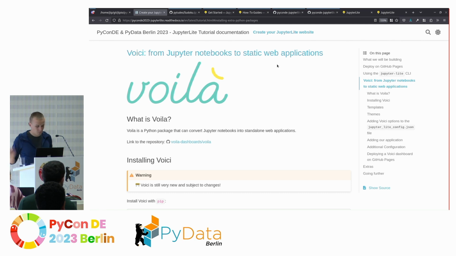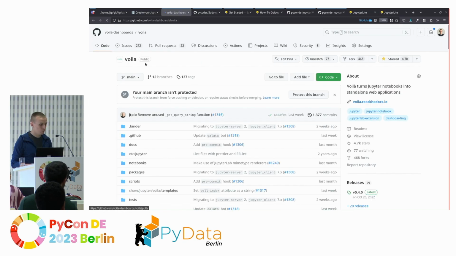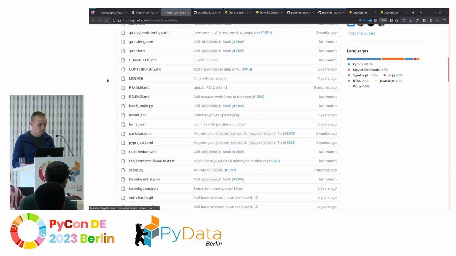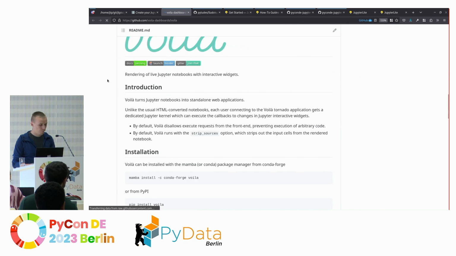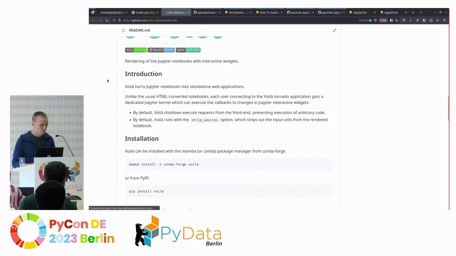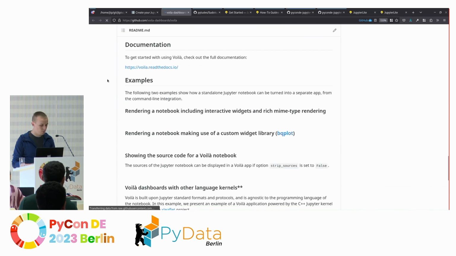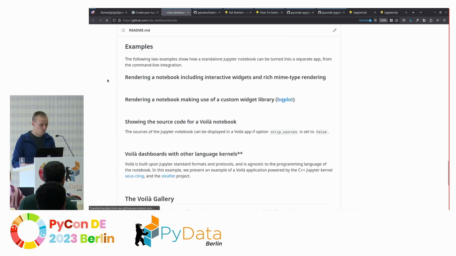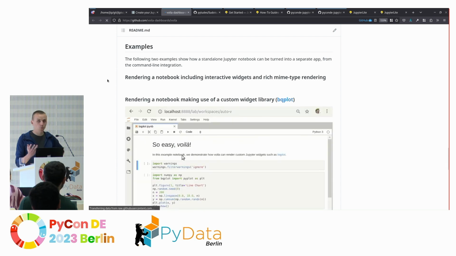So Voila is a Jupyter project as well. It doesn't have Jupyter in the name, but it's still a Jupyter project. And the main idea with Voila is, let me see if there is a screencast. I think there is one here. Yes, it's just loading. So you take your notebook, let's say you worked on an analysis or an app or something like that, and you really don't want to rewrite it in another language or in Python, or you don't have time for that.